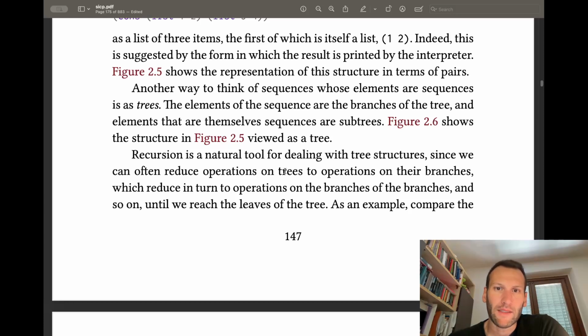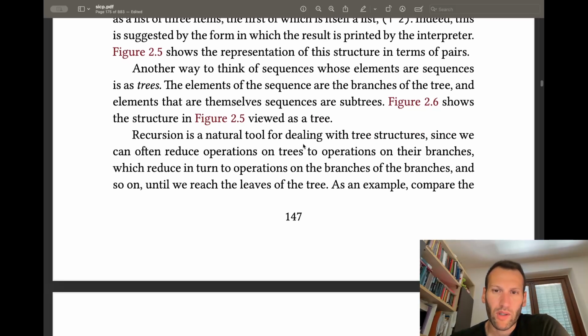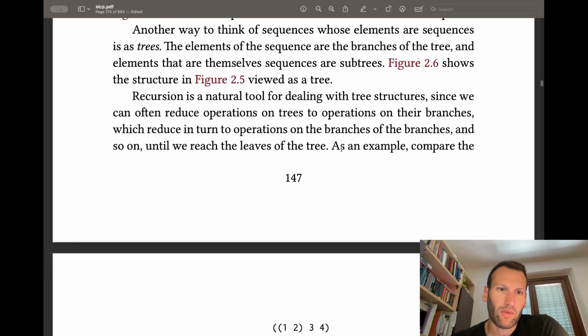Another way to think of sequences whose elements are sequences is as trees. The elements of the sequence are the branches of a tree, and the elements that are themselves sequences are subtrees. Figure 2.6 shows the structure in figure 2.5 viewed as a tree. Recursion is a natural tool for dealing with tree structures, since we can often reduce operations on trees to operations on their branches, which reduce in turn to operations on the branches of the branches, and so on, until we reach the leaves of the tree.